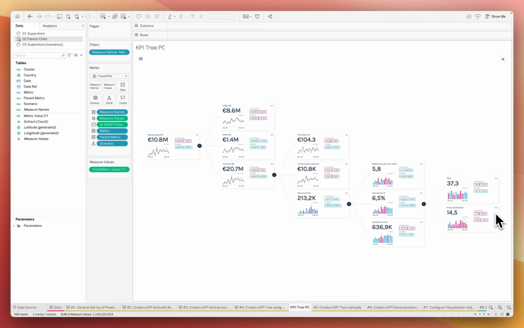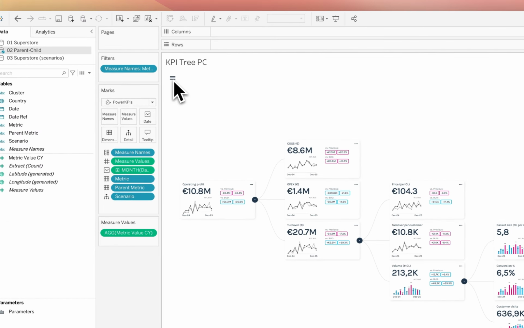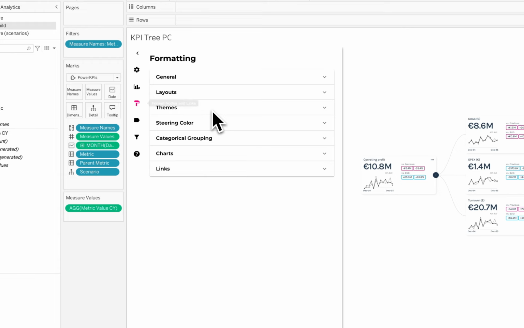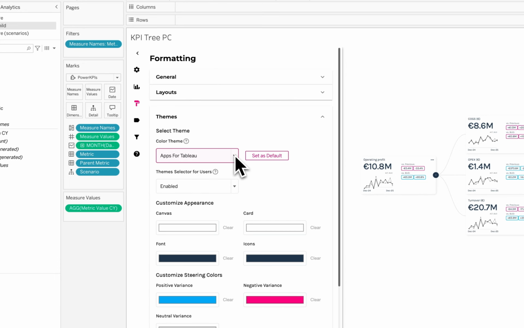The last thing we want to adjust is the color scheme and some conditional steering coloring. To do this, we reopen the configuration menu and head to the third menu point, Format Notes and Links. In the Themes menu, we can choose from a selection of default color palettes. I will just go for the colorblind safe option here.